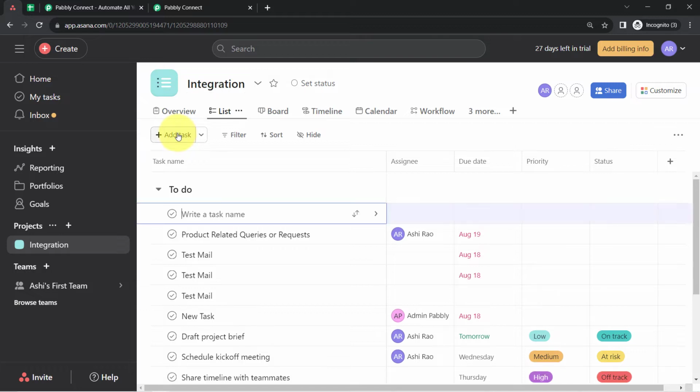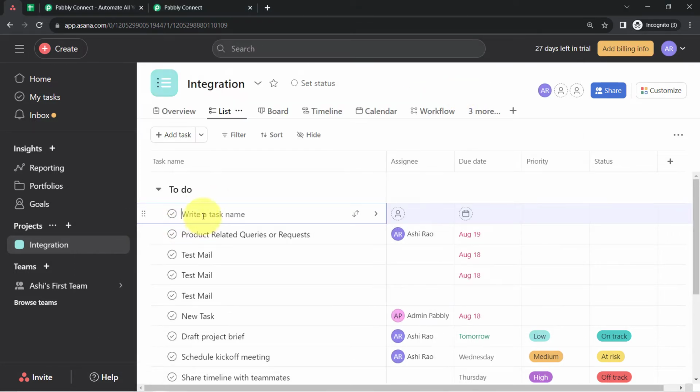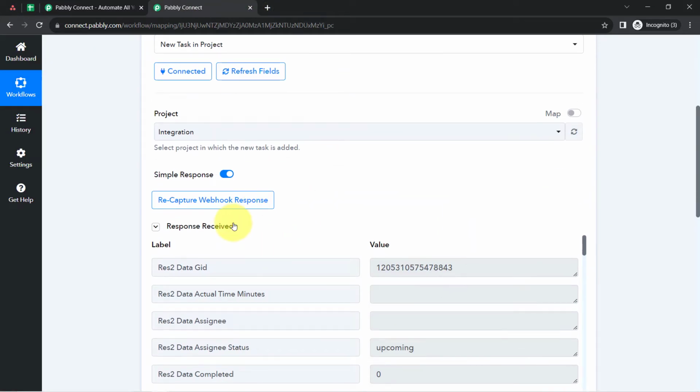Okay, clicking on this add a task button, asking to write a task name. Okay, so I will paste the task name from my notepad because I have prepared a small task name and the description as well. Okay, prepare top 100 application list. Okay, so let me first paste the same, and here you will notice that as soon as I click on this arrow button in order to provide further details to my task, like what will be the due date, what is going to be the assignee name, and the description of the task, you will notice the details of that task will be captured via Pabbly Connect.